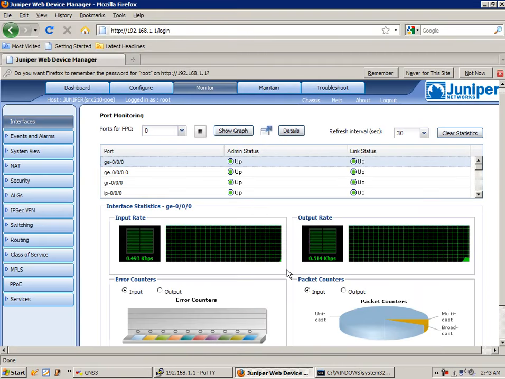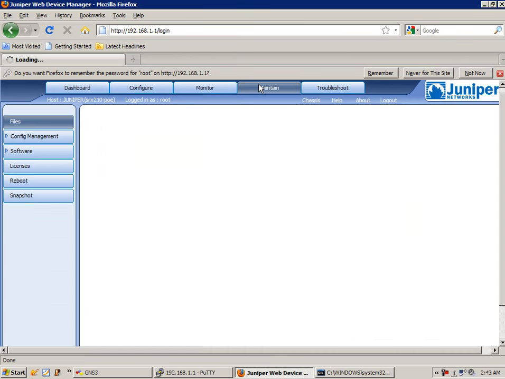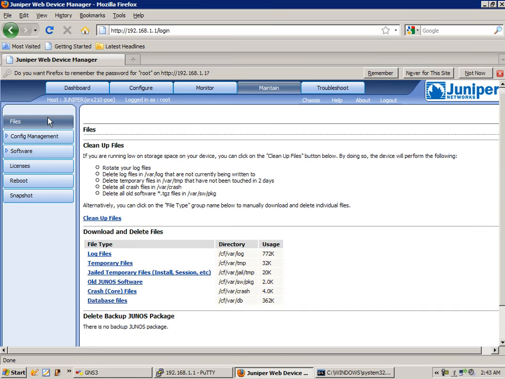While we're waiting for that to come up, let's go back to JWeb, and I'm going to show you under the Maintain tab. On the left-hand side, we have a couple options. We have configuration or config management.